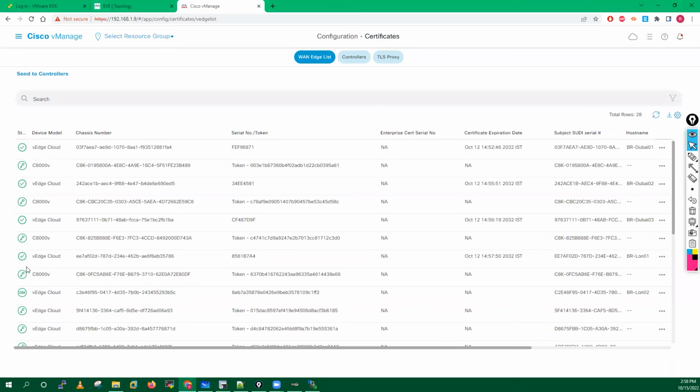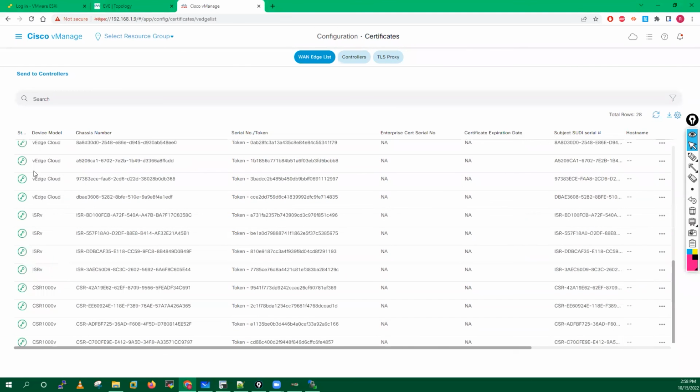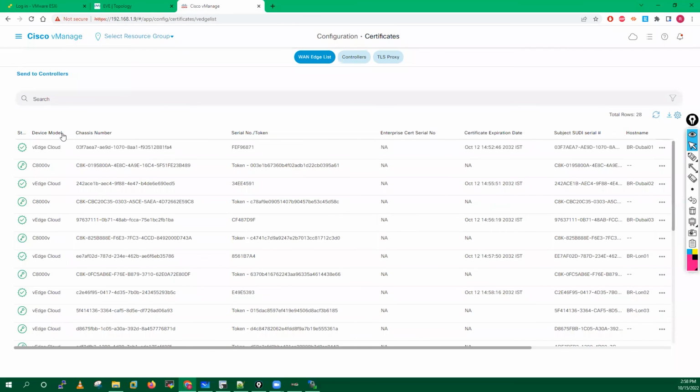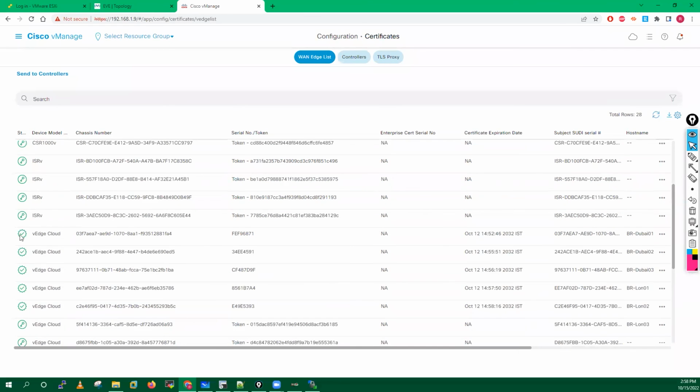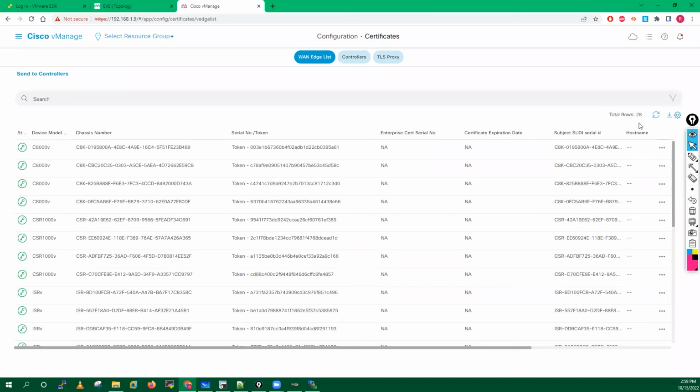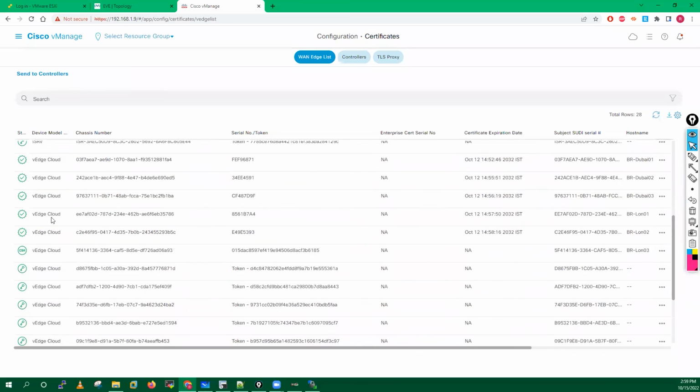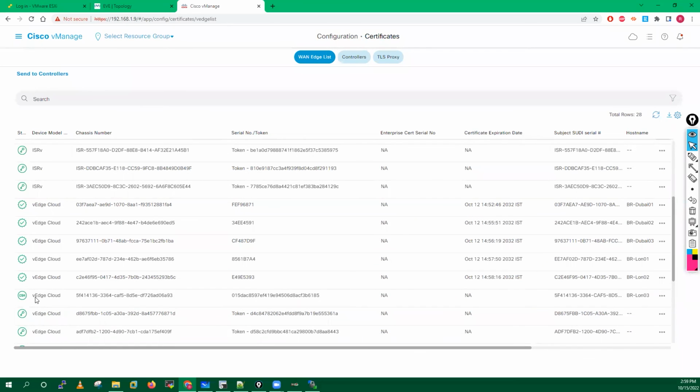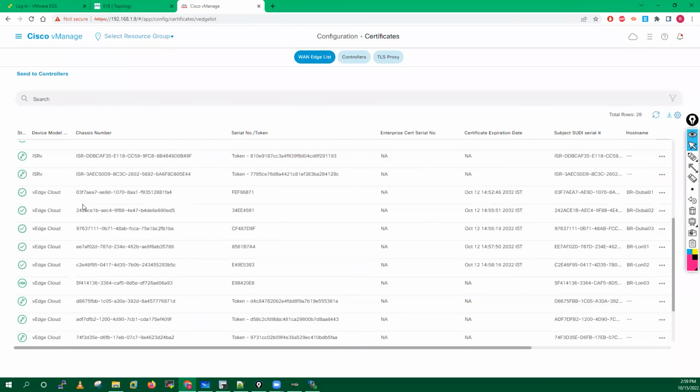You will see CSR is generated, right? Like that, we will onboard all your vEdge routers. You can see, right? Like this, we have to onboard your vEdge routers. See, 1, 2, 3, 4, 5. There is one more. Let me refresh it. There is a last one which is coming, right? So this is how we will do the onboarding of your vEdge routers.